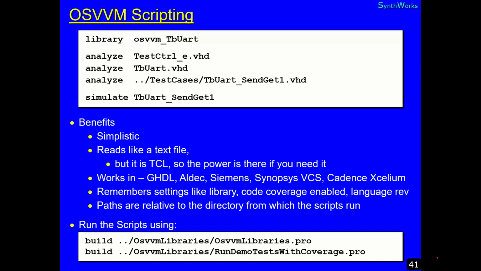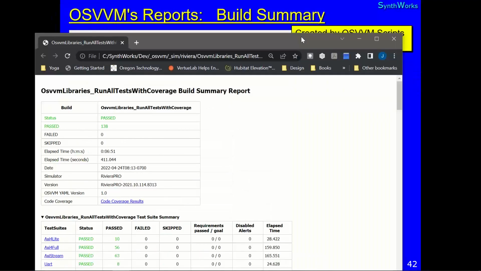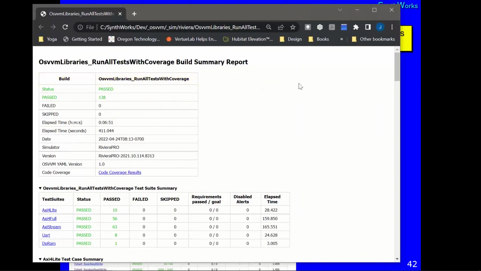Build creates an outer layer of infrastructure, a reporting structure. So you only want to use build in one place in your scripting. Typically, I use it at the top level. By calling build, let me show the actual report here. It's an HTML report. This is my build summary report. When you run a test suite via OSVVM scripts and you called end of test reports, you get this.